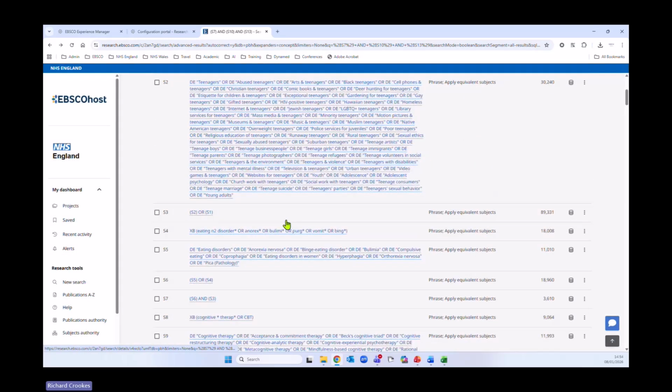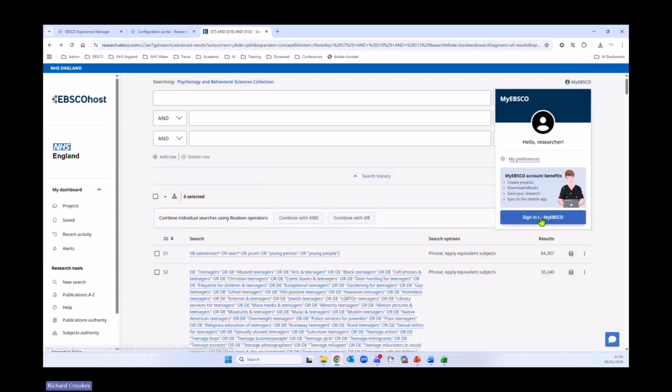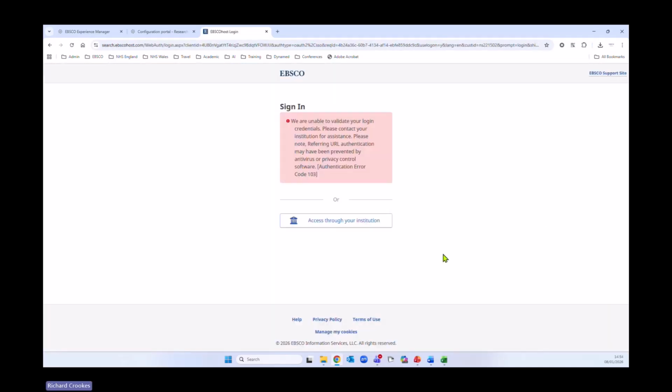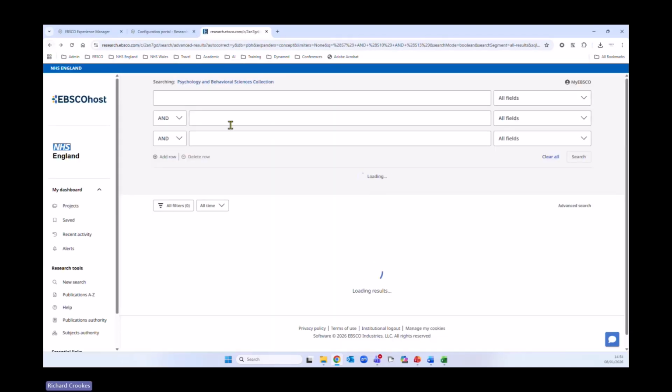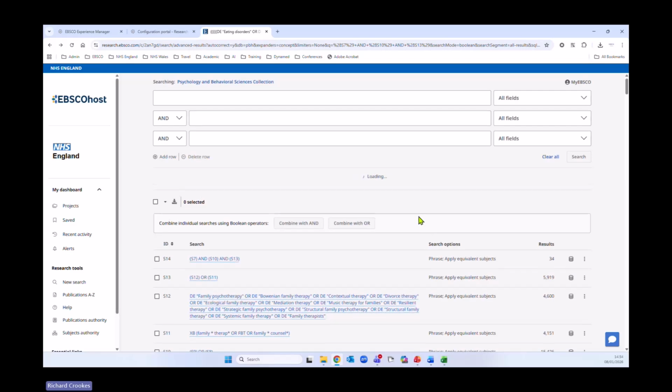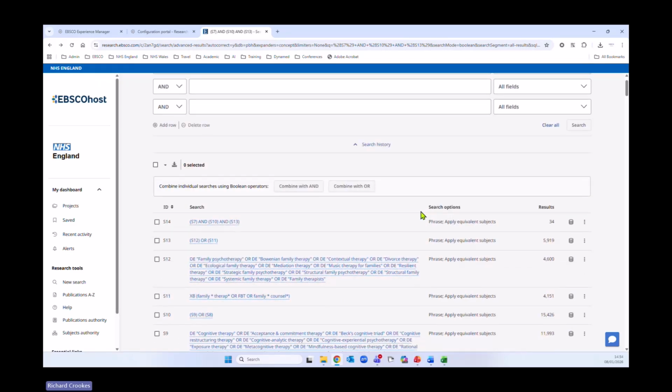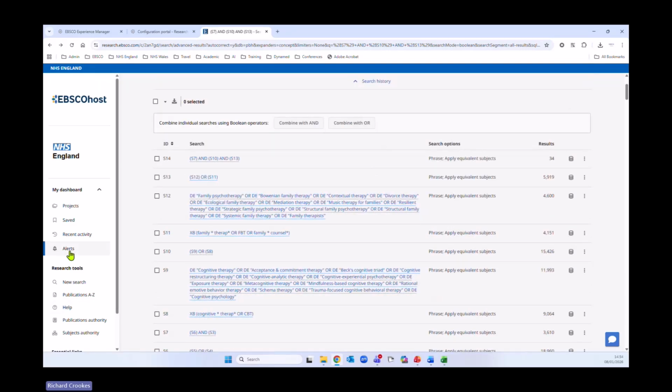Let me just try this as well. I think it's going to be the same thing because it's an NHS account. Yeah, I think before I used another demonstration account, but I'm using the specific NHS England demonstration account, which of course I cannot access directly. But the alerts are under the My Dashboard area. So alerts is where you would find that alert.